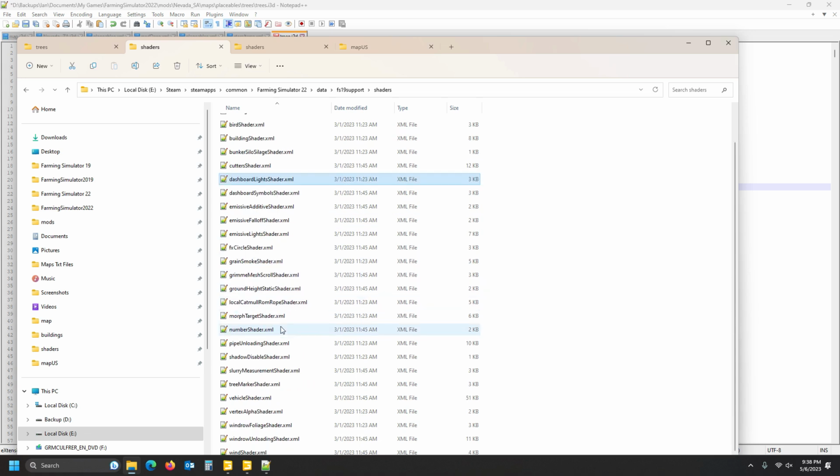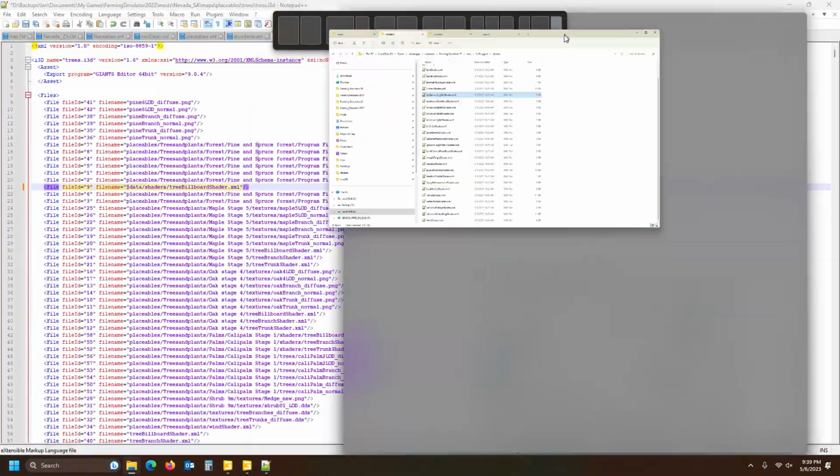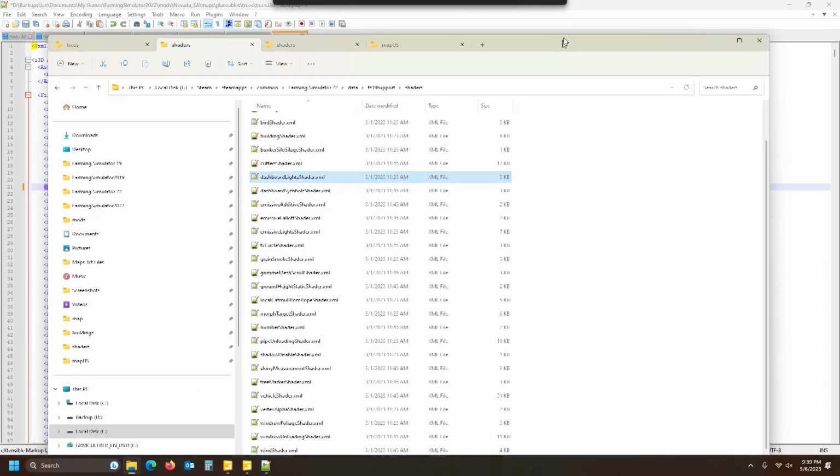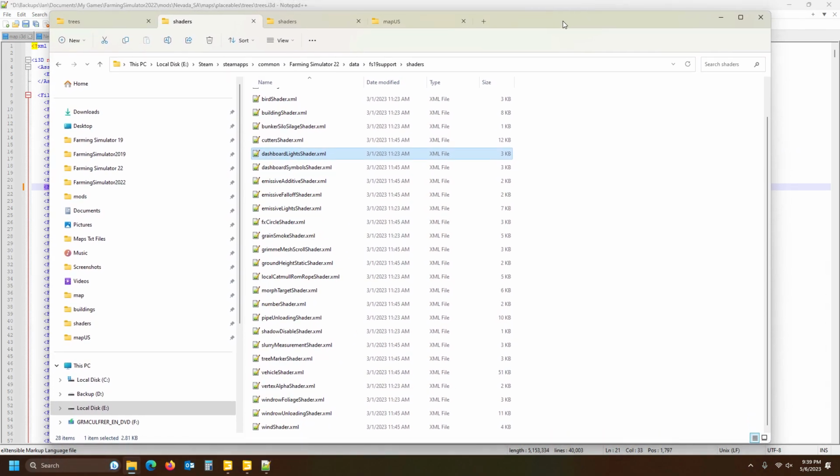Sometimes they have tree marker shader. Alright, so it looks like we don't have, what is this thing doing now? Stop it! Oh, word. Oh gosh. Okay, so let's just look at the normal shaders.